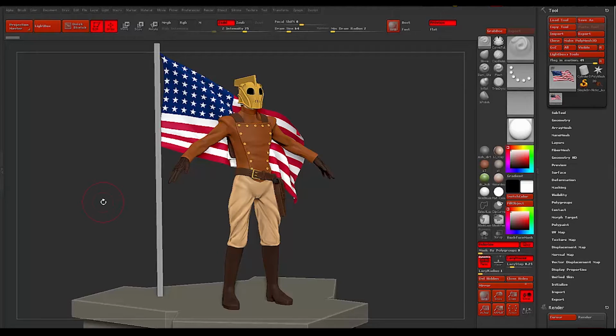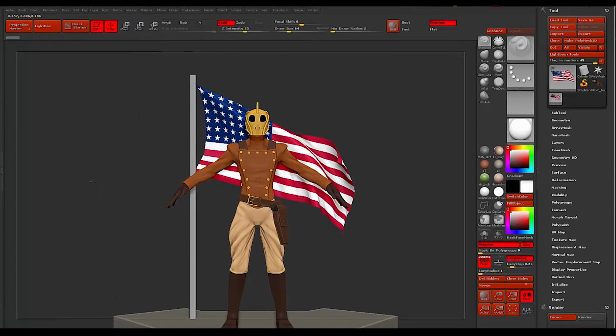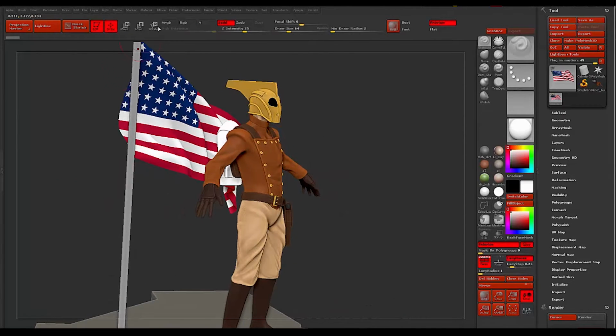Now, ideally, I would have maybe a posed character or something like that. I haven't gotten that far with this guy, but you know, this will be enough to be able to demonstrate what exactly we're going for. All right, so let me shut up about that and let's get to it.